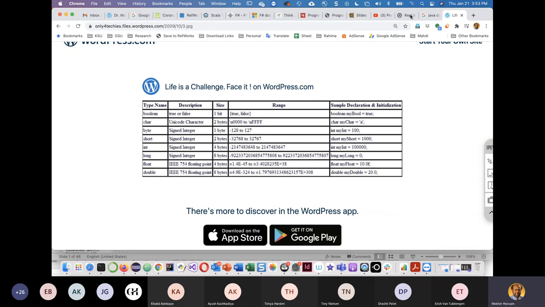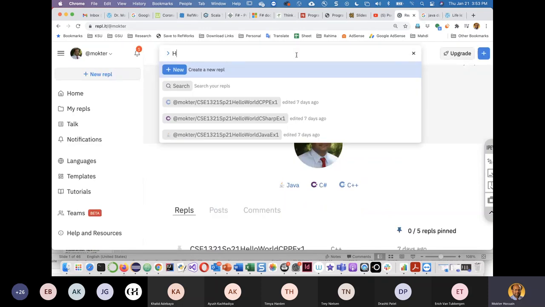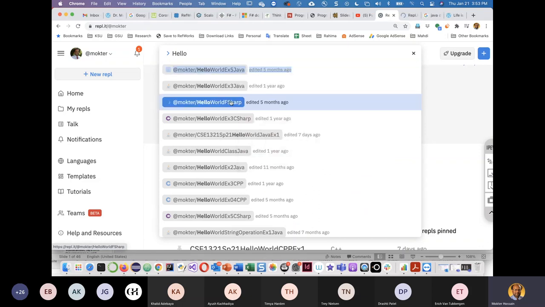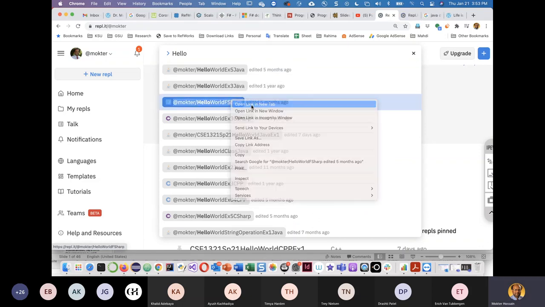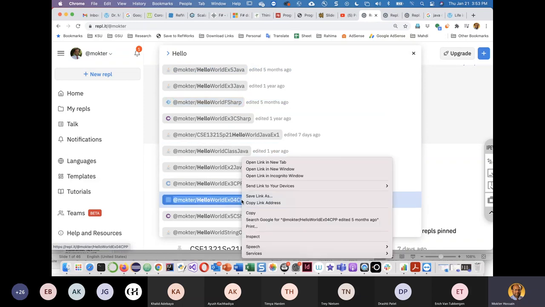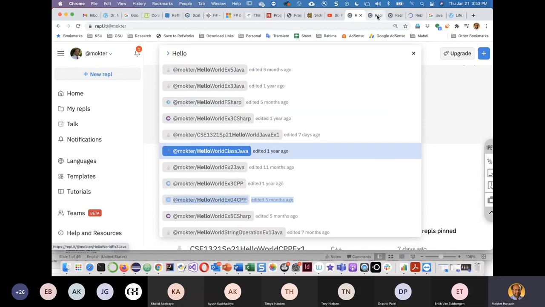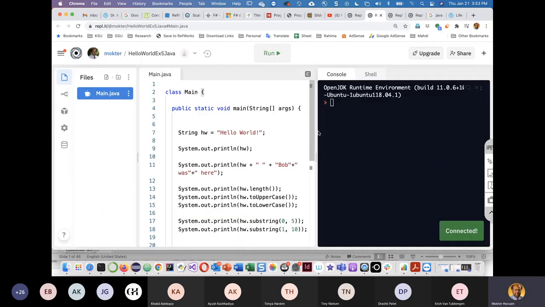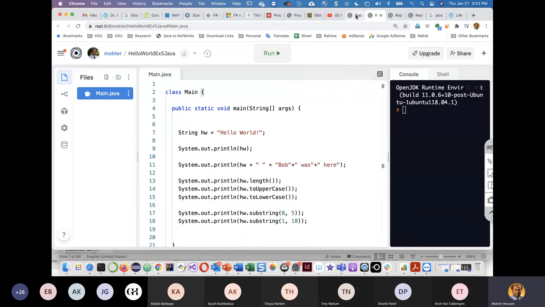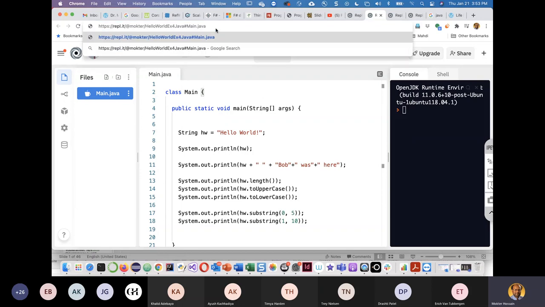Okay, so in our last lecture, we discussed the Hello World example in Java, in C sharp, and in C++. Today I'm going to expand this Hello World program, with maybe 4 versions, which should be fine.